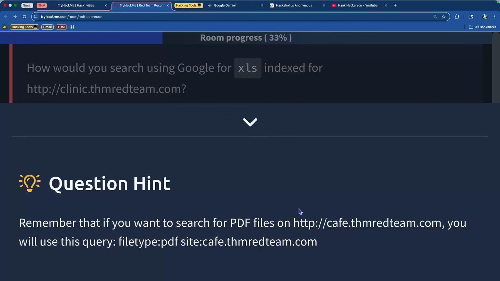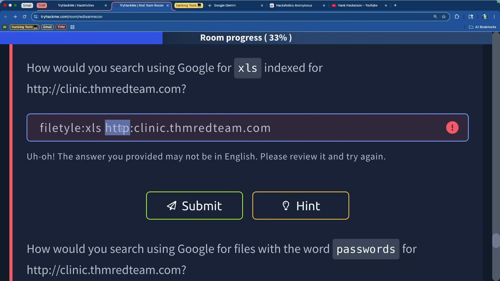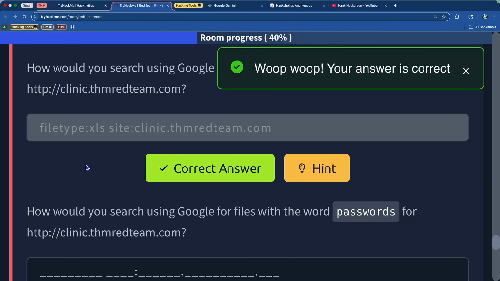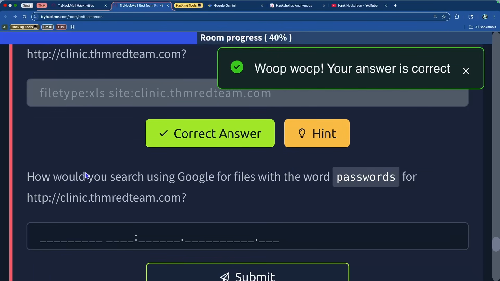So let's see what the hint says here. That if you want to look for PDF, you could use file type PDF site. Oh, I see. So maybe that's what it is. So it needs to be site clinicredteam.com. There you go. Okay, that's better. My bad.